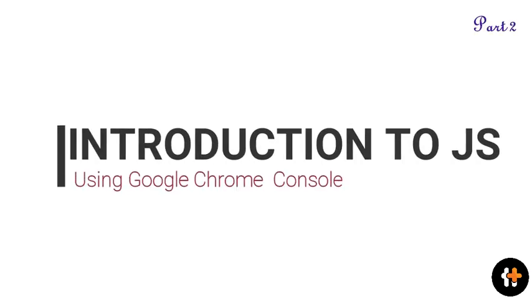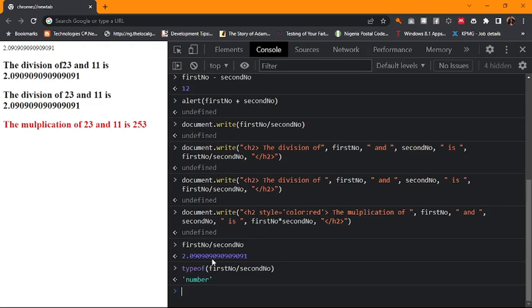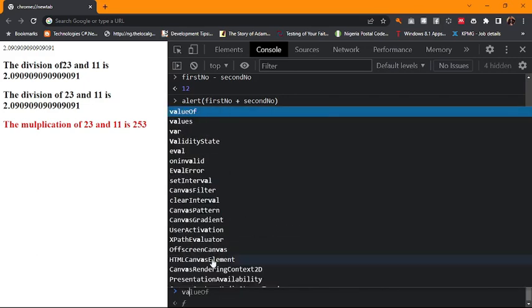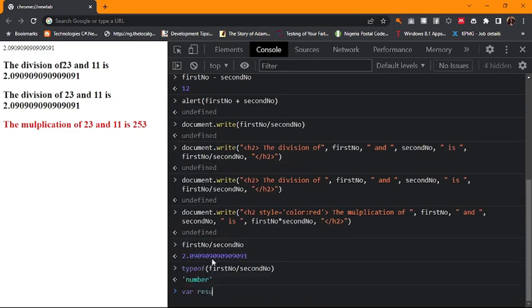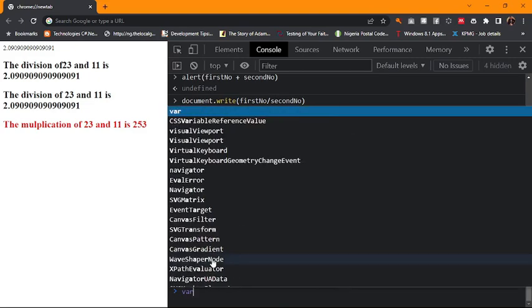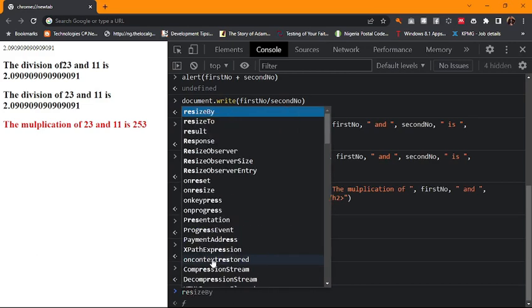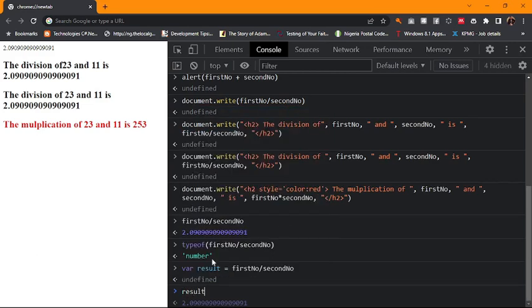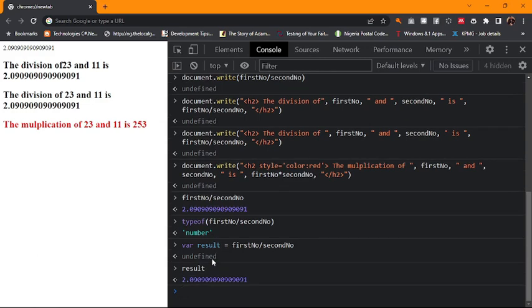So like this number that is a fraction, 2.090909, wherever we want to perform anything, we first and foremost want to store this number inside a variable. How can we store it inside a variable? We can say var results is equal to first number divide second number, and we store this. Then when we say results, that is to print the results, just the same way we say it.